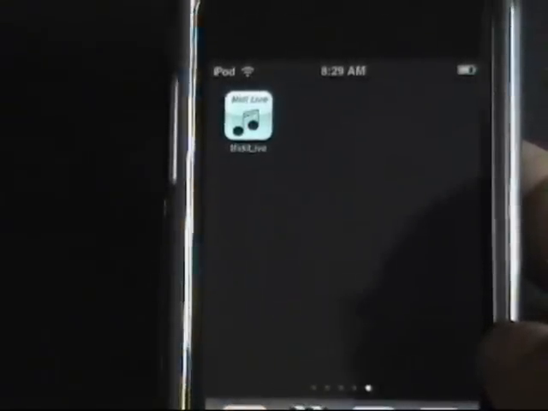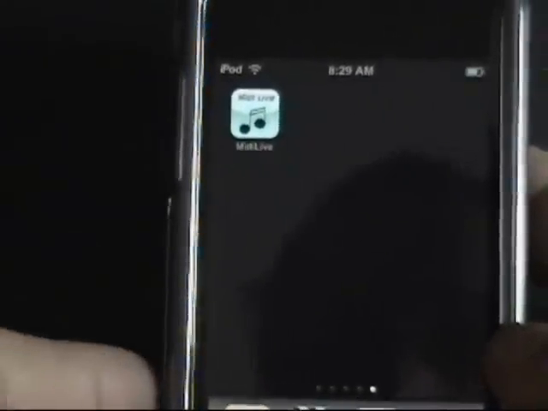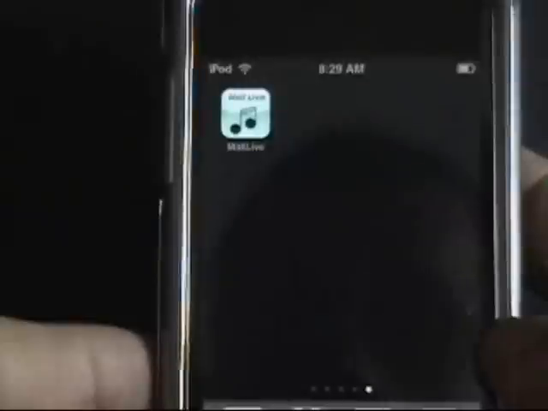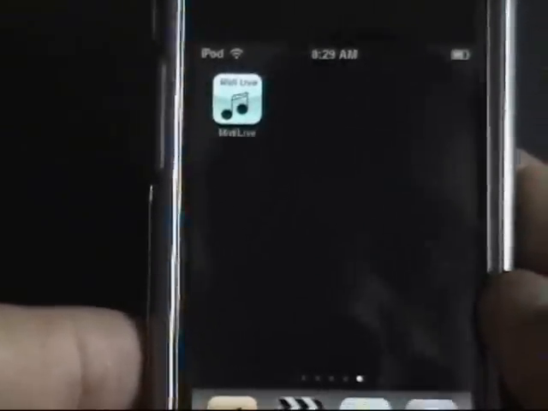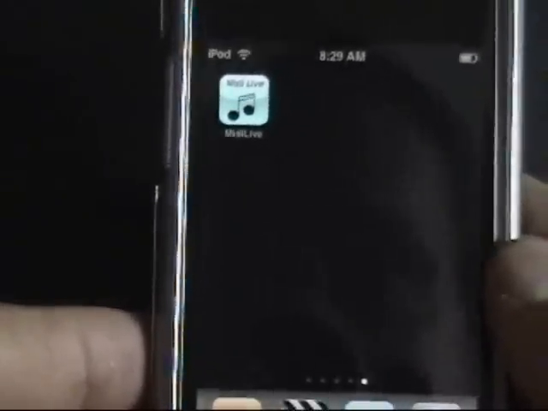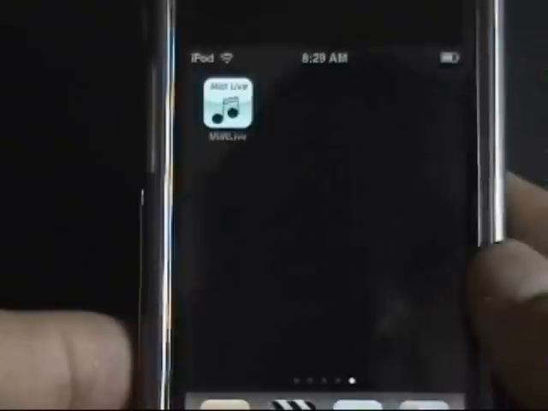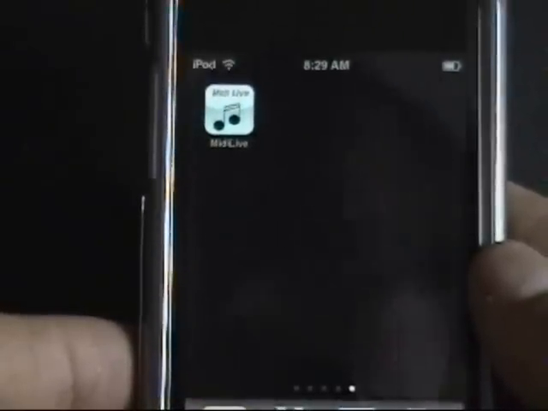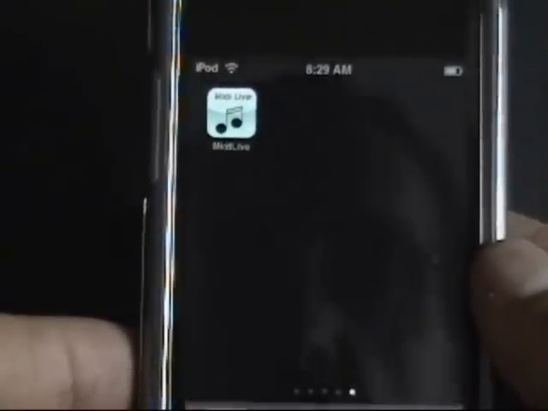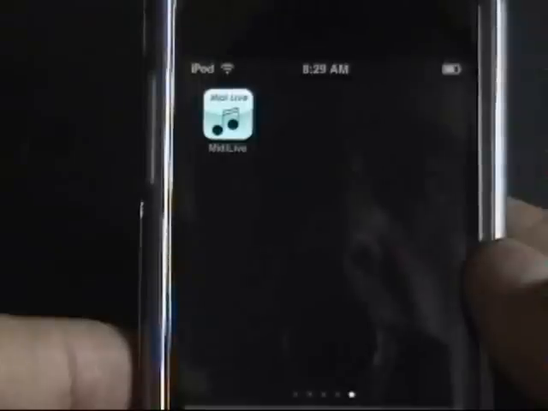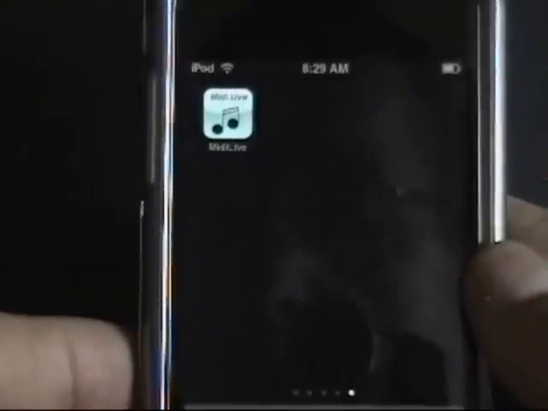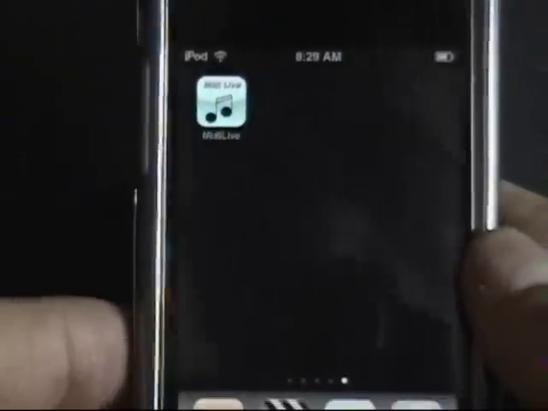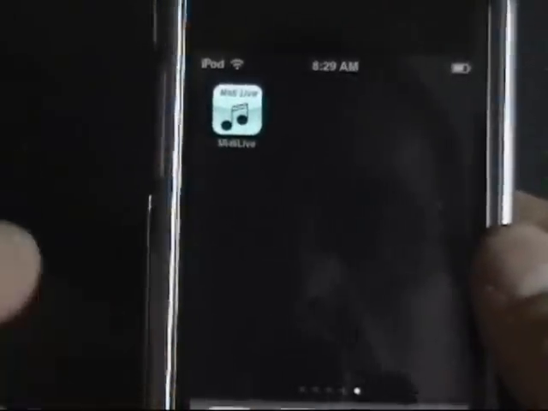Okay, this is a demonstration of Midi Live, Midi playback control from an iPod Touch. It would work the same on an iPhone. This is the iPod Touch application, web app. What I have is the Midi Live player running on my Windows desktop, and I'm going to use the iPod application to control the Midi playback on that.